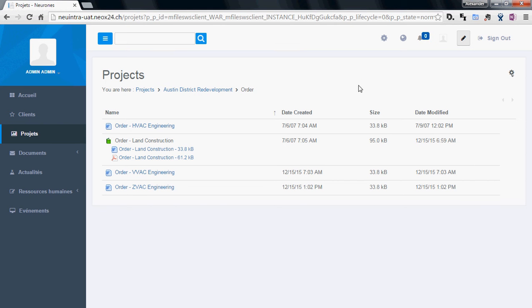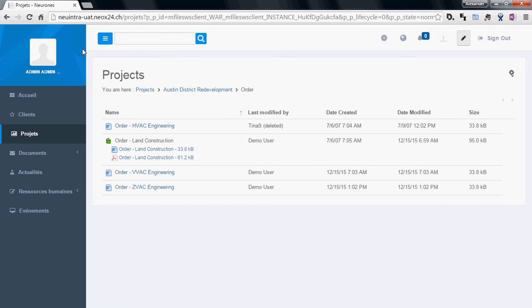Back to Liferay. Refresh the page. And we see that now we have the last modified by column that appears, as well as the order of the columns that has changed.